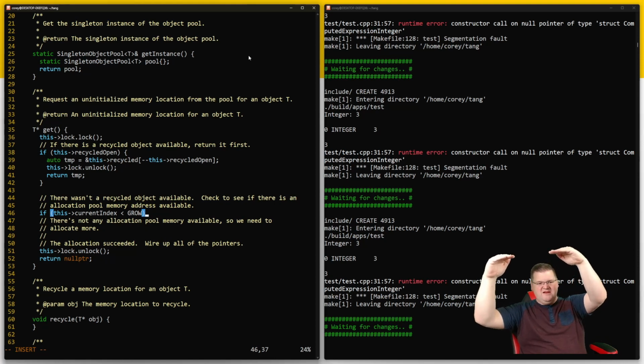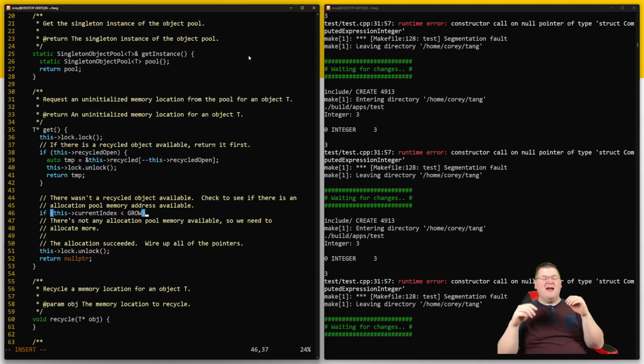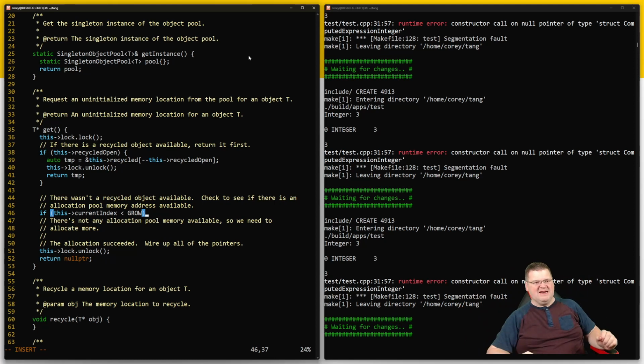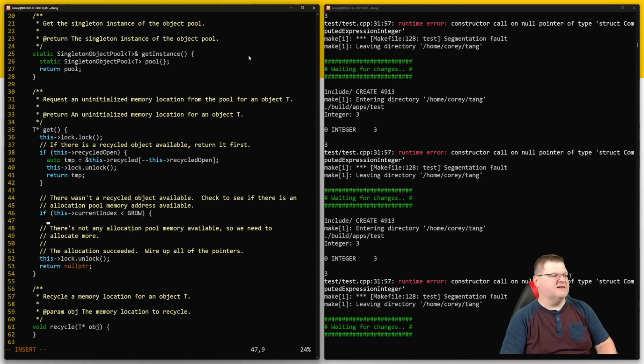But if my current index, the first one, so current index points to the one that is available for me to give away, if it's equal to grow, then that means I'm kind of one past what I have allocated. So I'm doing the correct check. I'm saying, is it less than grow? And if it is, then what? Let's just say there is one at current index. Okay, that's fine.